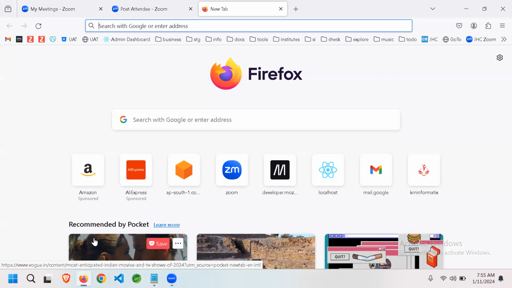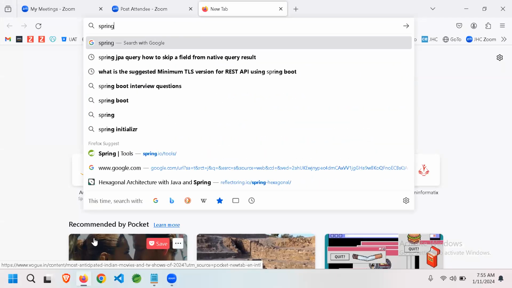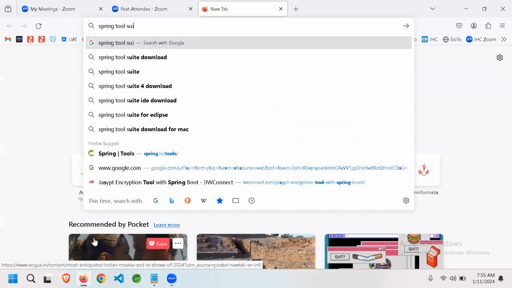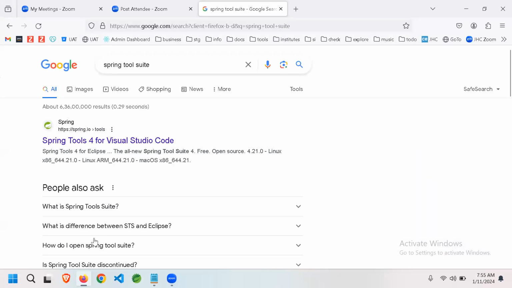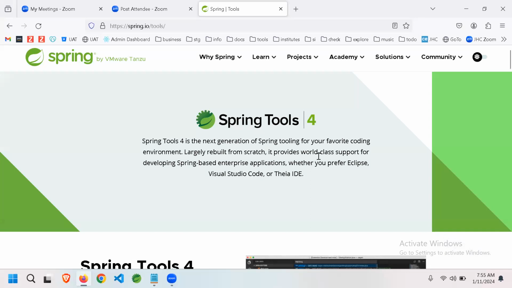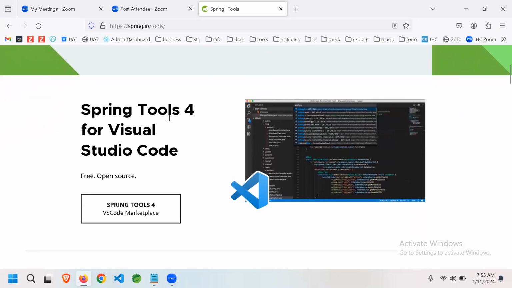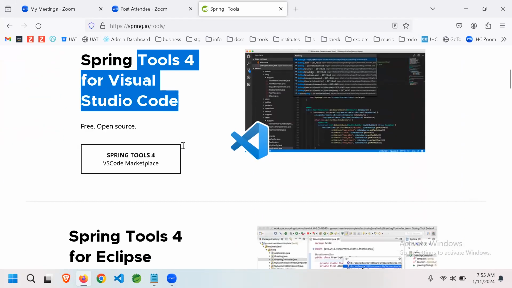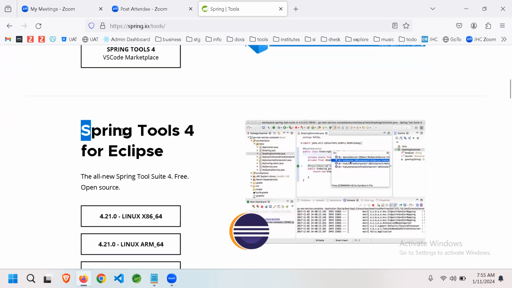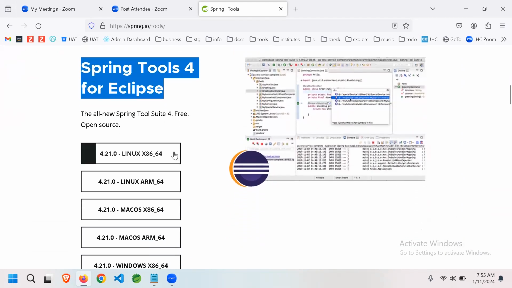Just search for Spring Tool Suite. Okay. If you search for Spring Tool Suite, you can see here there is a result from spring.io. Spring.io is a website for the Spring framework related things. So I click on Spring Tool Suite. Okay, here, Spring Tools for Visual Studio Code. For us, we want to go for Spring Tools for Eclipse.